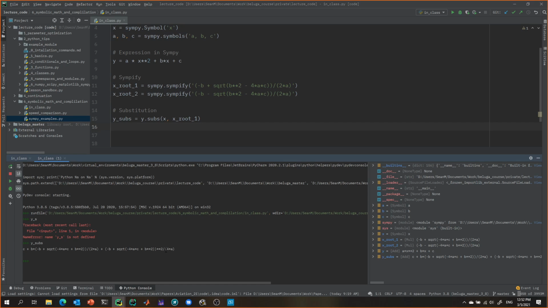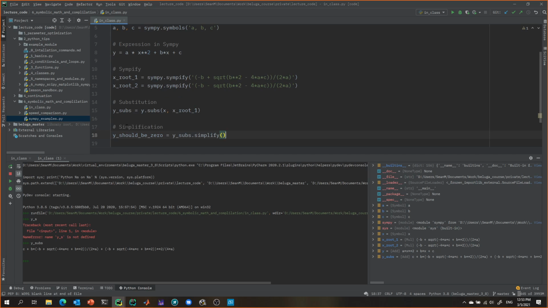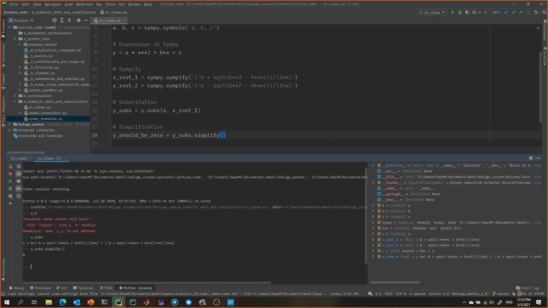But it isn't 0, it's this long expression, because at this point it just stuck x root 1 wherever x showed up. It didn't do any kind of simplification. So to show that it's actually 0, we can do this step. y should be 0, so let me call it down here as well. Simplify. And it's 0. Once you simplify it, it comes out to be 0.